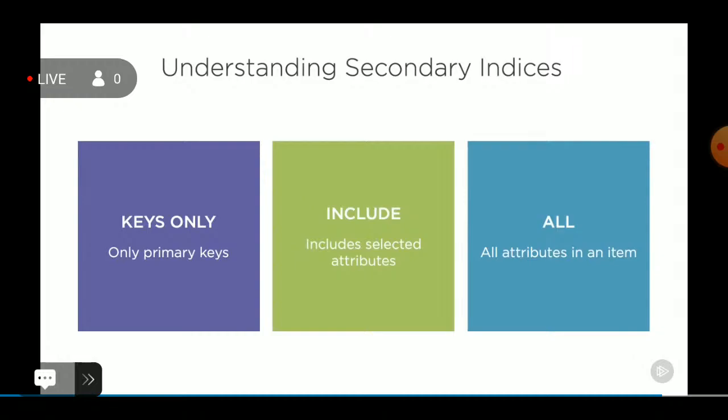The second one is include. This includes keys only as well as explicitly specified non-key attributes. And the third is all, which is the largest index, and this includes all source table attributes, creating essentially a copy of your entire table for your index to search.